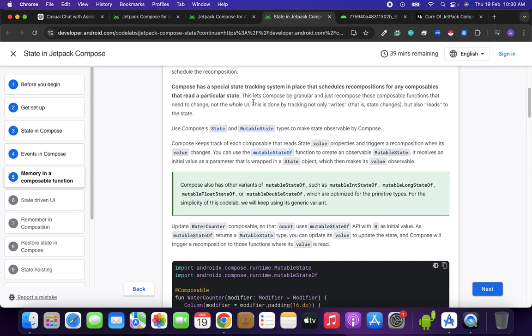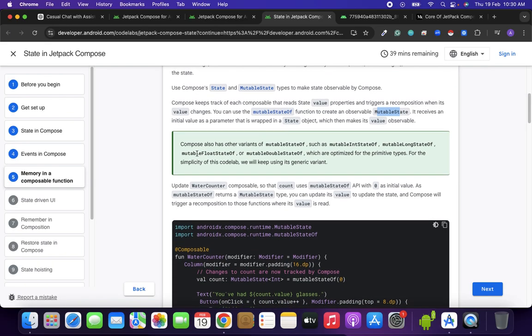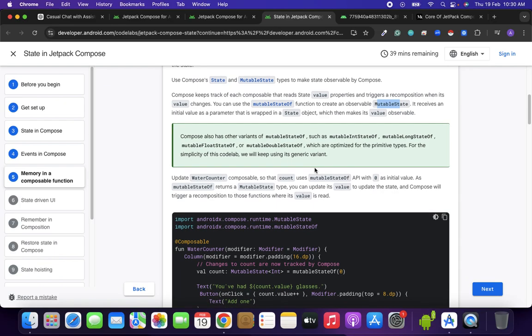Compose has a special state tracking system, so you'll use this state tracking using mutableState. Compose keeps track of each composable that reads state value properties and triggers recomposition when it changes. Mutable means it's changeable, as the name says. It receives an initial value as a parameter and is wrapped in a State object, which makes its value observable. Compose also has other variants of mutable state such as mutableIntStateOf, mutableLongStateOf, mutableFloatStateOf or mutableDoubleStateOf, which are optimized for primitive types. For simplicity at the code level, keep using the generic variant, which is mutableStateOf.